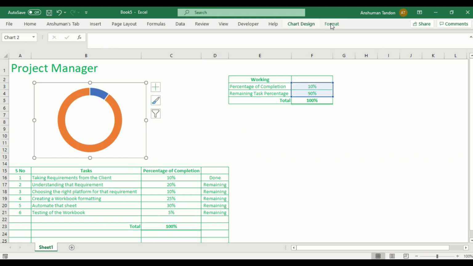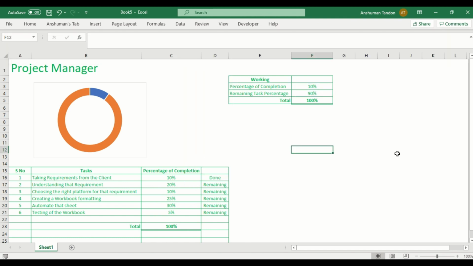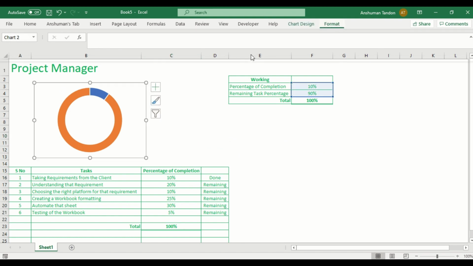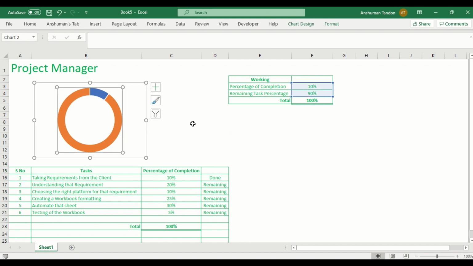Now the next step is to go to this format option and I will make this outline to no outline. So the difference is that you can see that currently anyone can see that there is a chart over here and I have put it as an addition. But if I will go to this format option and make this outline to no outline, you can see that this chart is now looking like it is embedded into my workbook. So this is something we can use to make our workbook a little bit good.